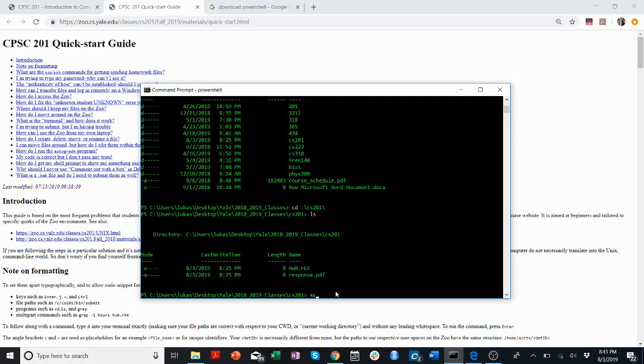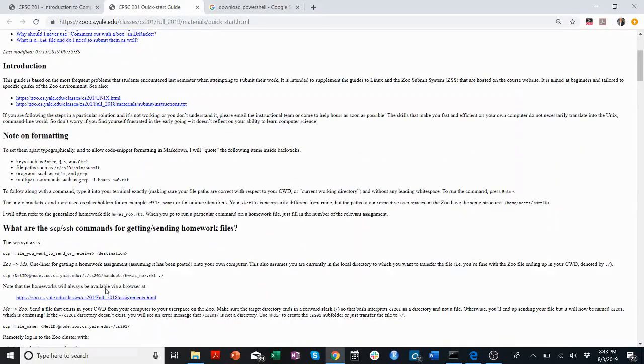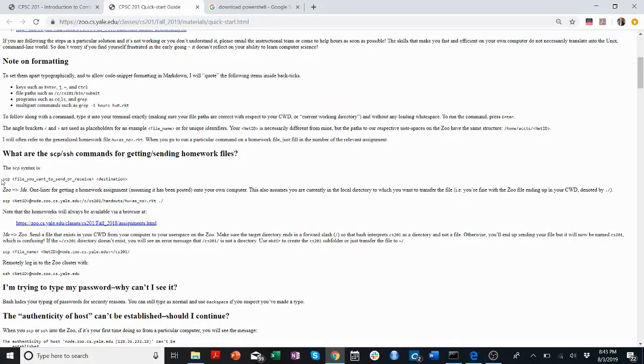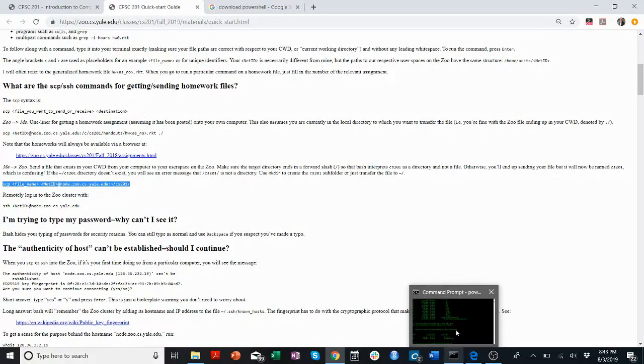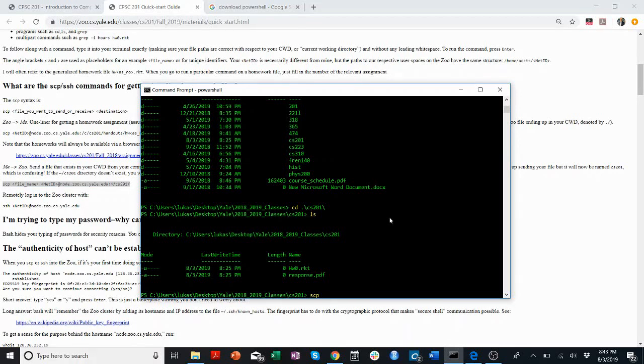Step two is going to be to run the scp command, which is pretty easy to find right here. You run it with file, it's more detailed here. scp file name, netid@node.zoo.cs.yale.edu/cs201. So we'll do just that. We'll say scp, file name is homework0.rkt, my netid is lrc42@node.zoo.cs.yale.edu. I do not have a CS201 folder.